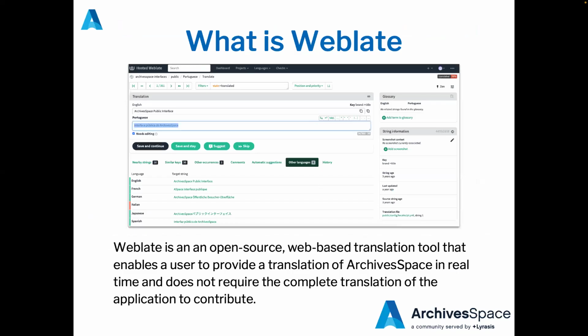So what exactly is Weblate? Weblate is an open source web-based translation tool that enables a user to provide a translation of ArchivesSpace in real time, and it does not require the complete translation of the application to contribute. It doesn't require any work in GitHub.